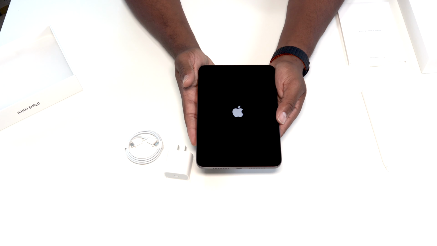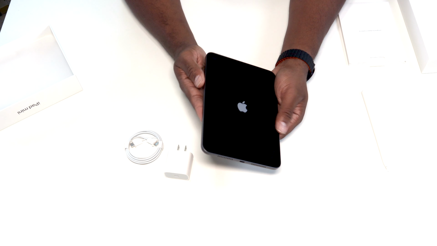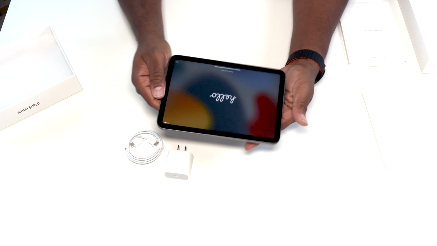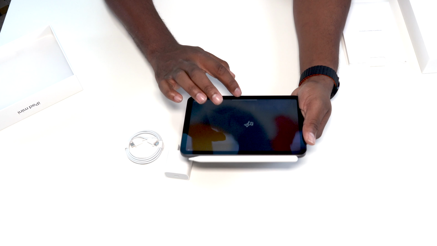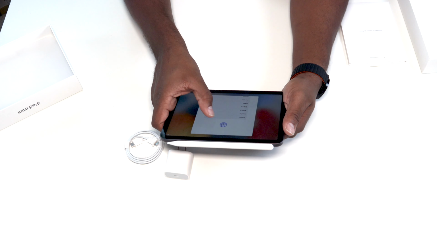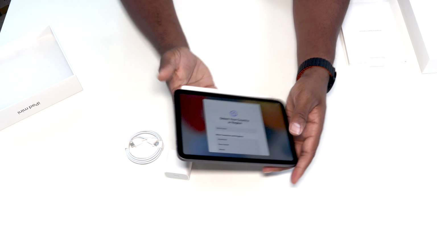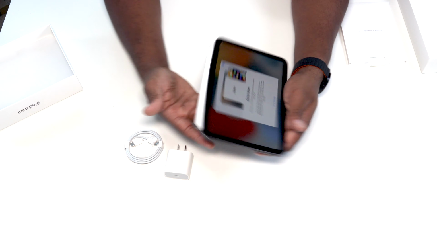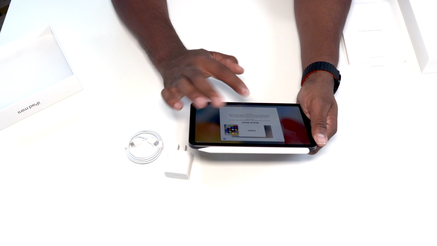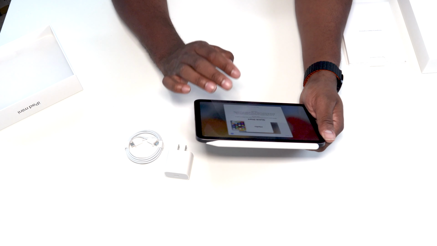So while it's booting up, a couple other features to talk about. You have stereo speakers on the top and the bottom. And the Apple Pencil goes there. So everything from here is pretty much standard when you buy a new Mac product. So we'll go ahead and set this up, and then I will show you guys the surprise that I wanted to test out.